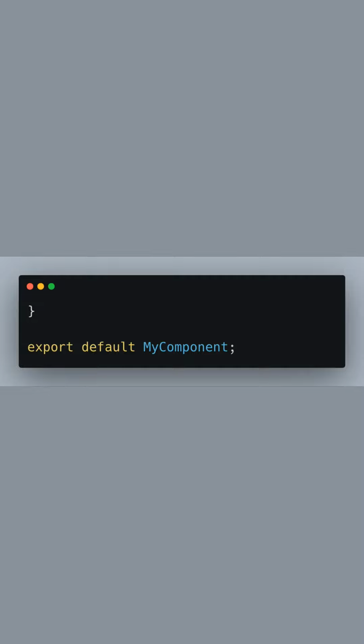And that's the basic structure of a React class component. You're now well equipped to start building your own class components in React.